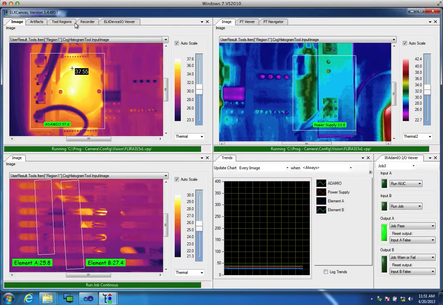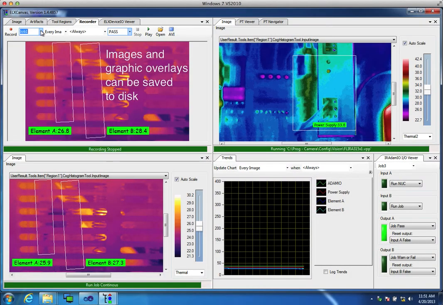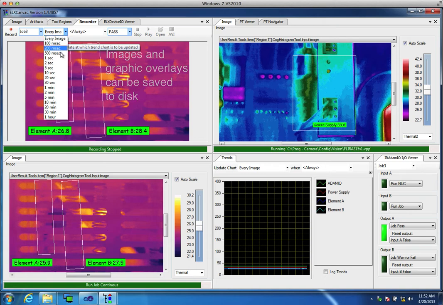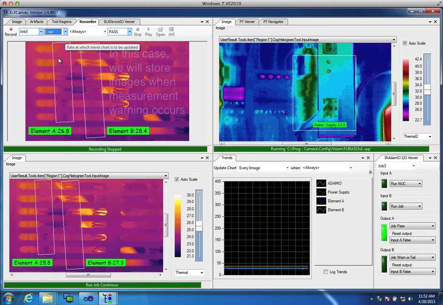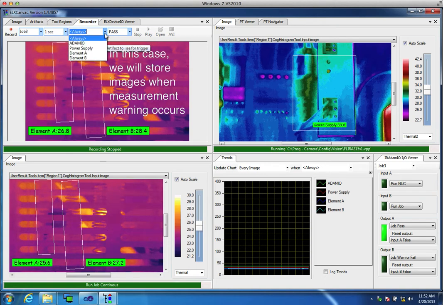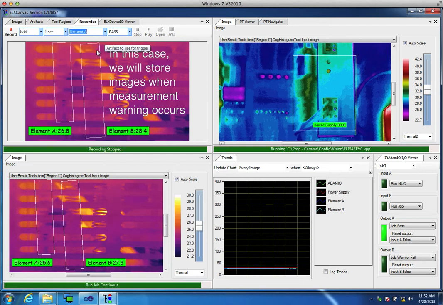Image snapshots, complete with overlay, tool region graphics, and measurement data, can be recorded to disk at a user-defined rate. Flexible recording options allow for saving images continuously, periodically, or only when an alarm condition exists.